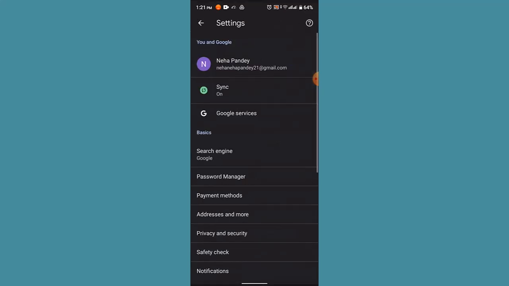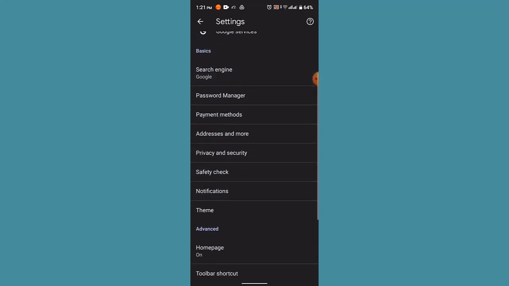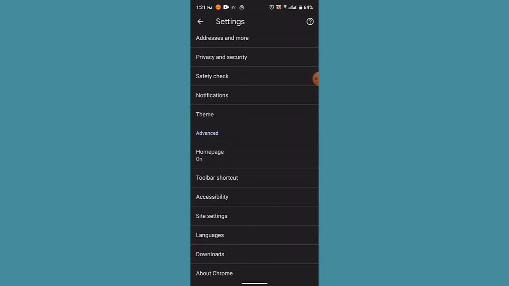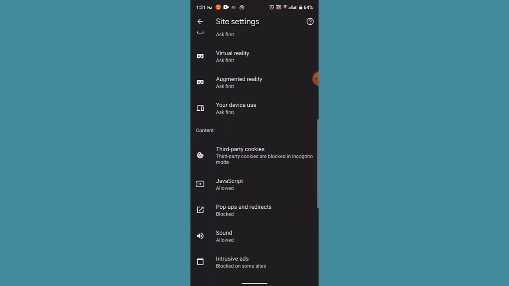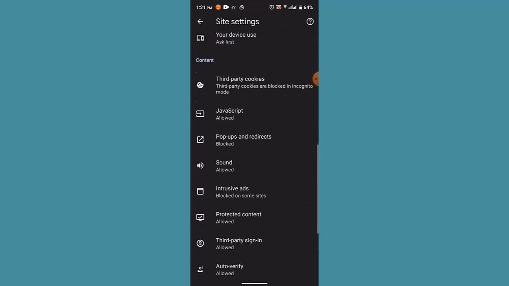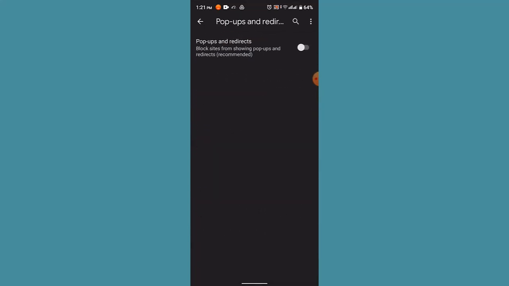Go to settings. As soon as you click on settings, scroll down a bit and you'll be able to find an option called site settings. Click on it. On this page, scroll down and look for the option that says pop-ups and redirects. Click on it. In order to block the pop-up ads, you'll need to toggle the switch and enable it. After that, the pop-up ads will be blocked and you'll no longer be able to see the ads.